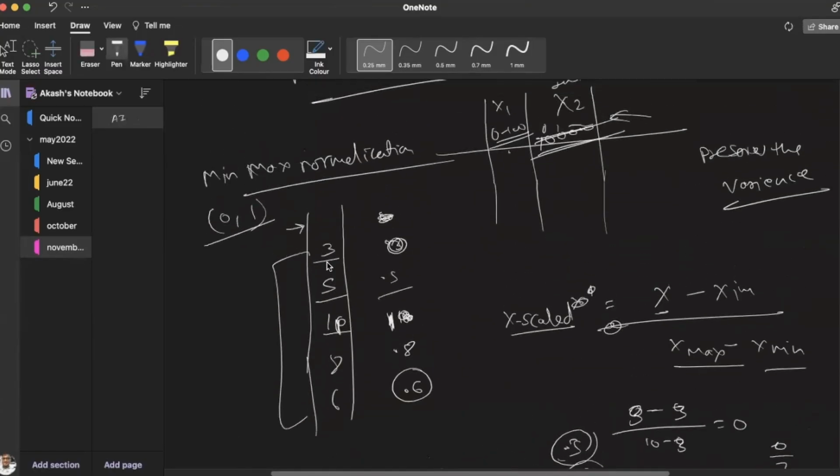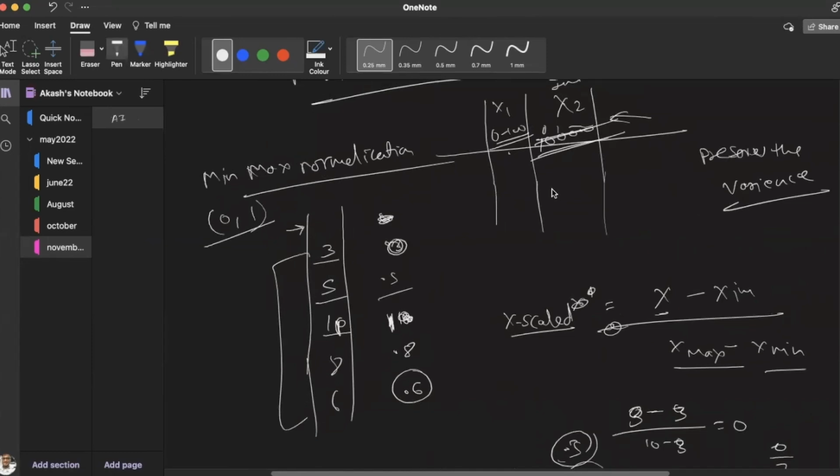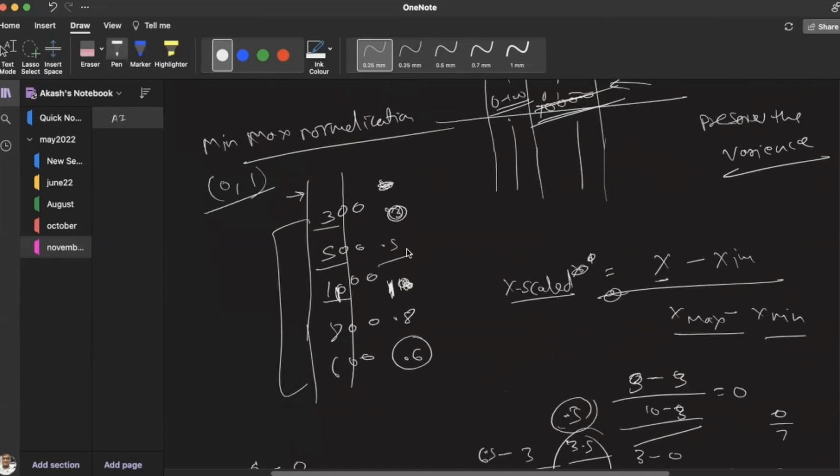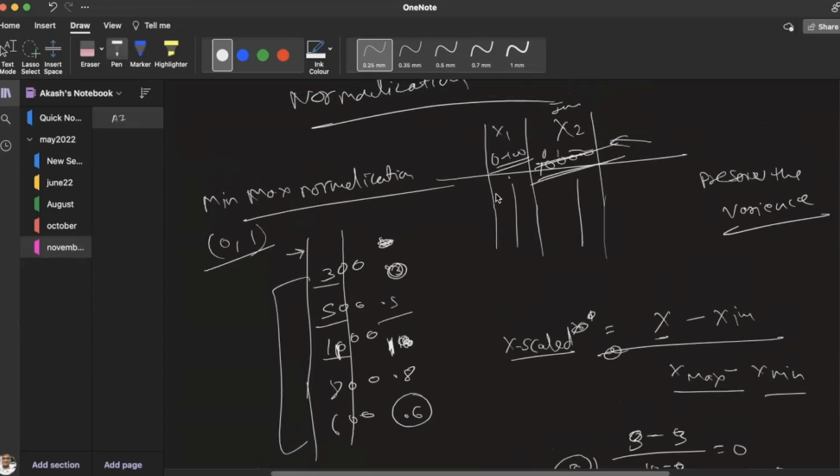So that's the main idea: you have to change the values of everything into the same range. Let's say you multiply the whole thing by 100. You will see the scaled value will still be the same. So that's why the range factor will be factored out. The range will be factored out after normalization.